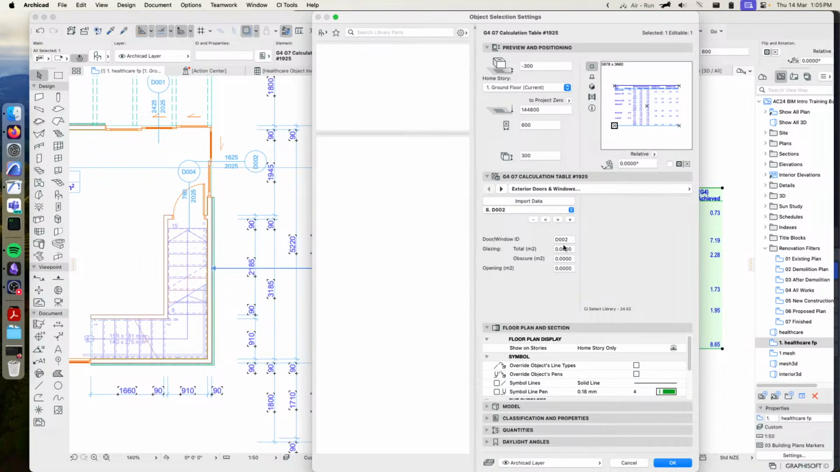In this case, it looks like there's no glazing on it. For instance, you might want to come in here and tell it that it has glazing anyway. So you can come in here and override those values still as normal, but the tool will automatically bring in all of the data for you.